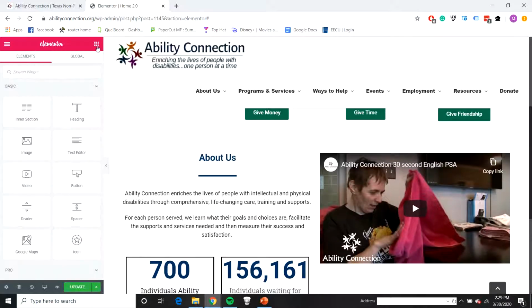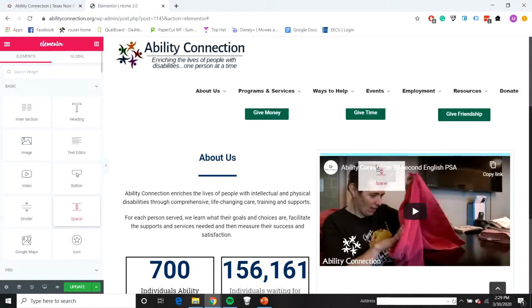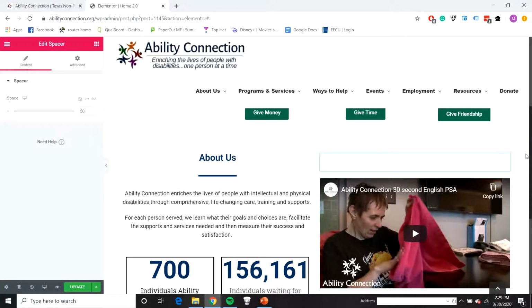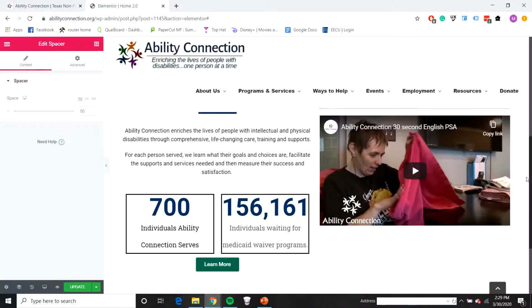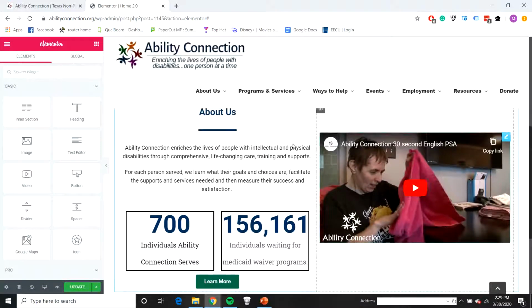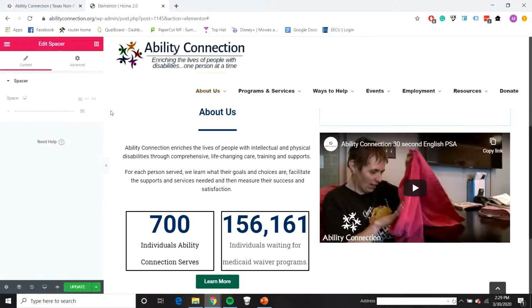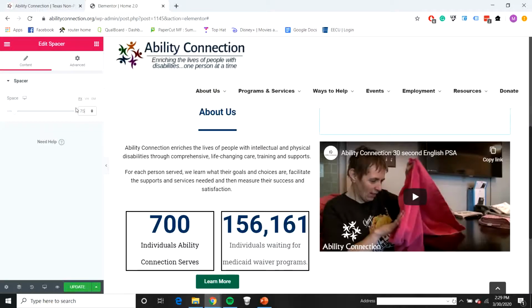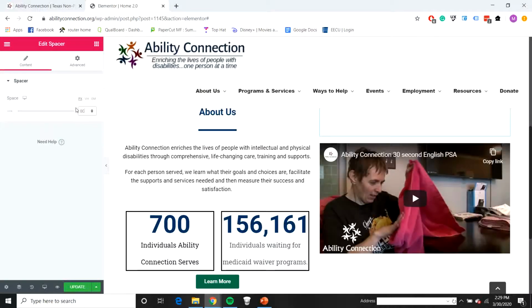And what we're going to add in here is a spacer. We're just going to add it in right above the video. Then we're going to scroll down so this takes up most of our screen. We're just going to click on that spacer. And I think maybe a 75 might be good, or looks like that's not quite it, so maybe an 80. It puts that pretty lined up with the text.